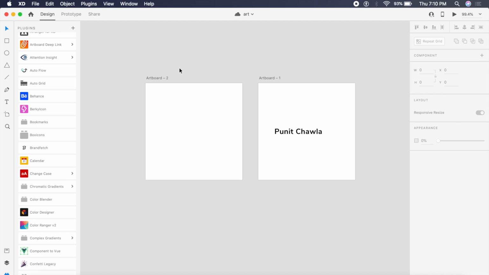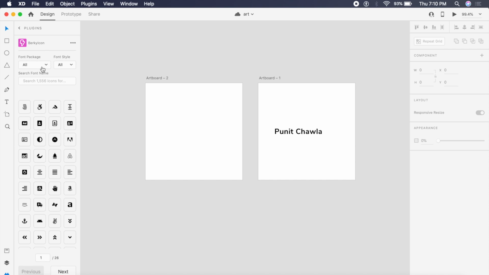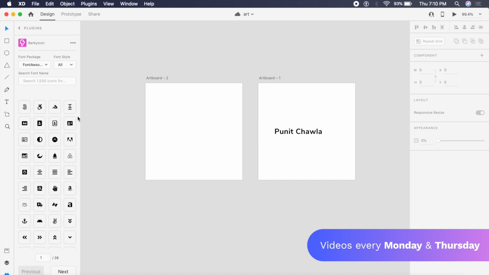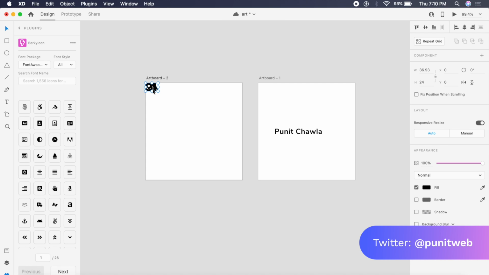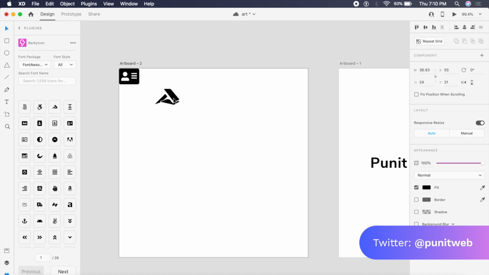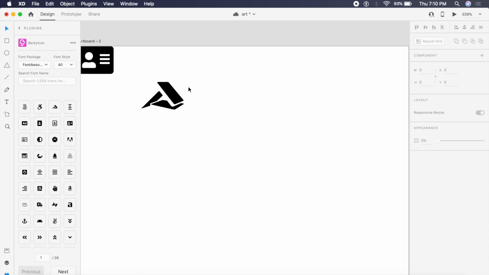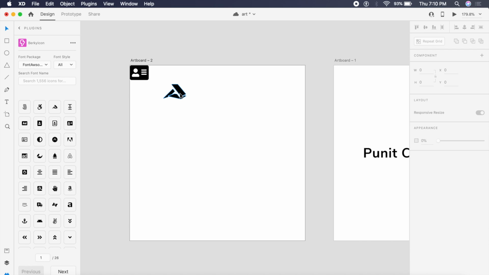So the first Adobe XD plugin is an icon plugin called Berkey Icon. And basically it pulls fonts from Font Awesome and converts those icon fonts into these amazing looking icons. So if I want, I can just select this artboard. I can insert these amazing icons in here. And they look really good, and they're all vectors, so you can edit them on your own, or you can change their colors and stuff like that.